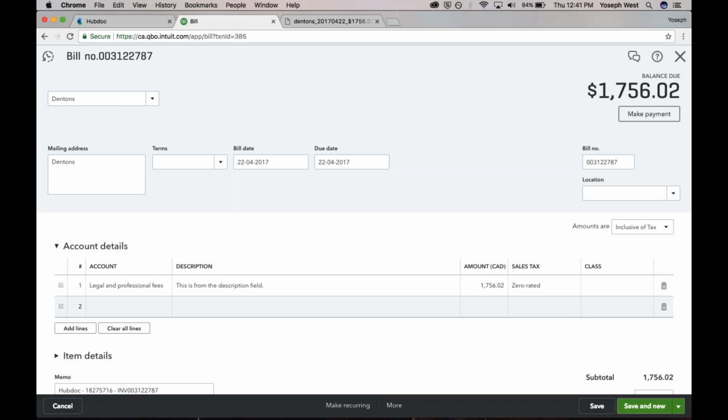Some people ask us, okay, so I've got this transaction that Hubdoc has created for Denton's for $1,700, but I actually already paid this bill via my credit card, and so there's another bank fee transaction for $1,700 that's going to Denton's. Am I creating duplicates? And the answer is no.